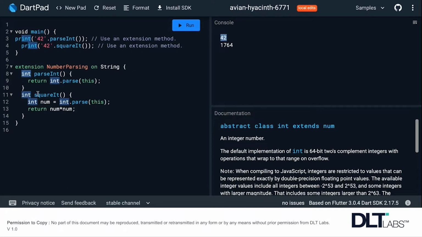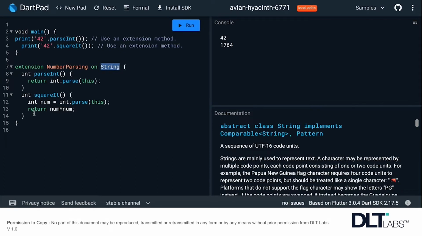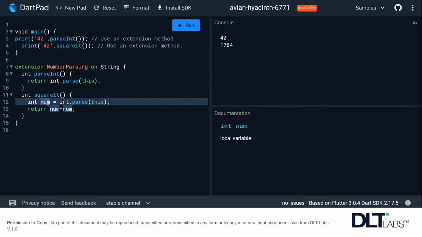In a similar way, we have squareIt. It is also returning an integer. In a single extension, because this is an extension on String, you can create as many extension functions on the type as you want, either on String, integer, float, or your custom types. For squareIt, again the same thing: get the integer value and then square it. So I said return num times num. It gives 42 times 42. You get 1764.